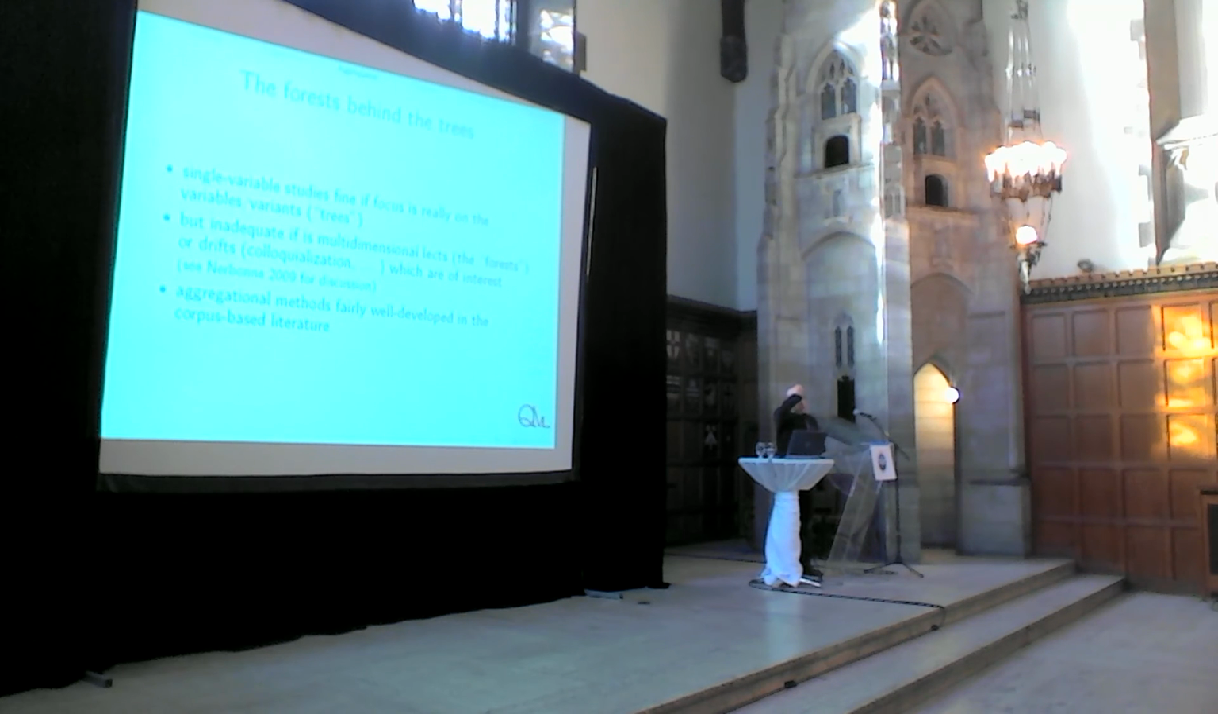Okay, so feature aggregation. Why is it a good idea to have feature aggregation? I think that single variable studies are fine if the focus is really on the features or the trees, but they are inadequate if it is multidimensional legs, the forests, or drifts such as colloquialization or standardization, which are of interest. And Nerbonne 2009 offers a very nice discussion of this. And if you want to work in the forestry business, again, the good news is that aggregational methods are fairly well developed in the corpus-based literature.